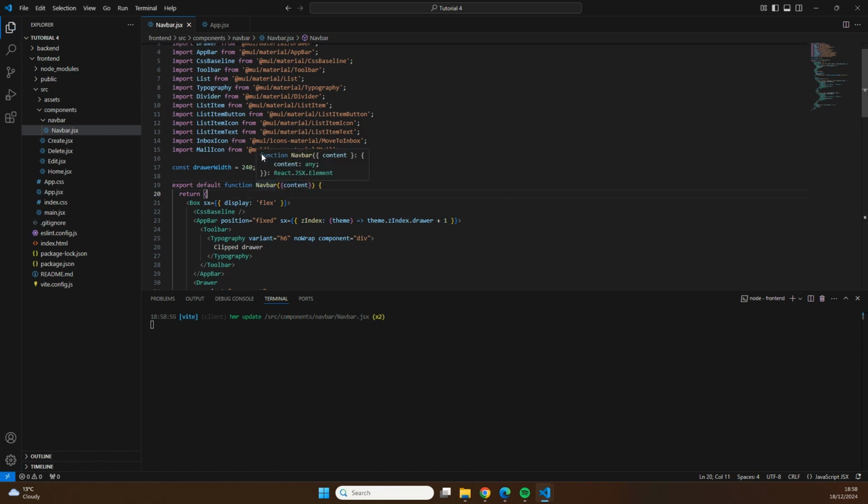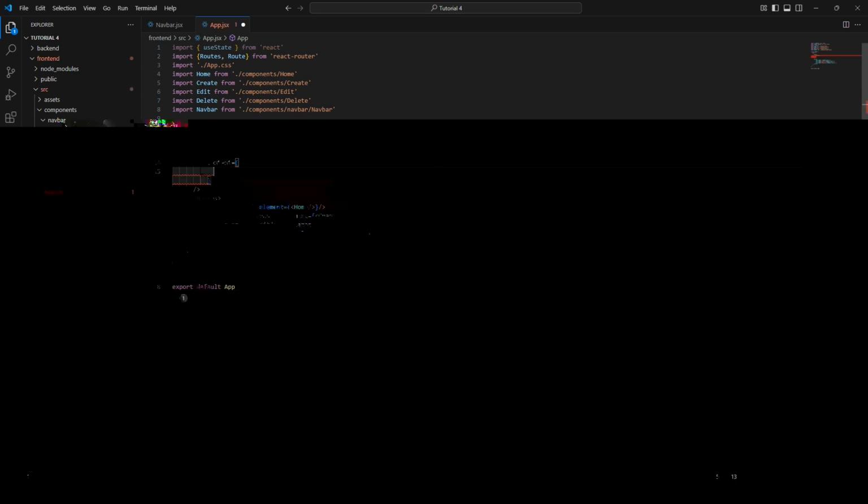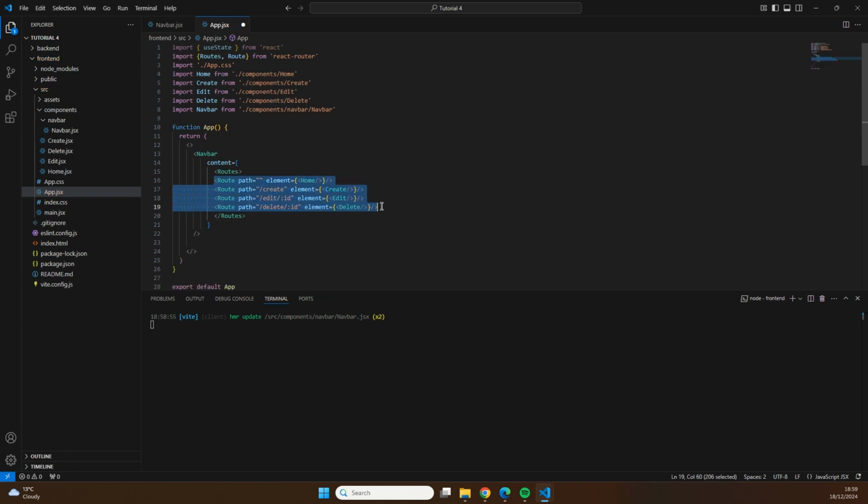And then inside of the app.jsx file, we can say that for navbar, we expect something called content, because that is what that function is going to be expecting. And then in that complete block, we say that the content that needs to be in the middle of the screen is going to be all of our routes, because our routes actually represent the content that we want to see in the middle of our navbar.